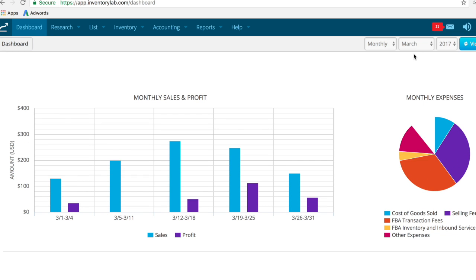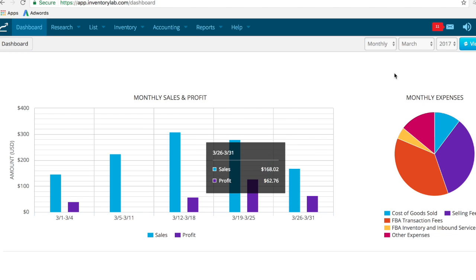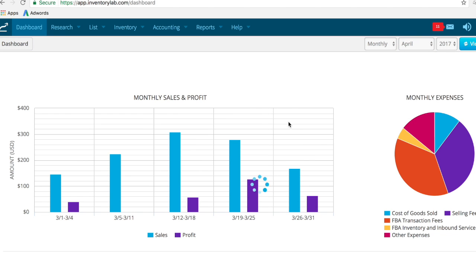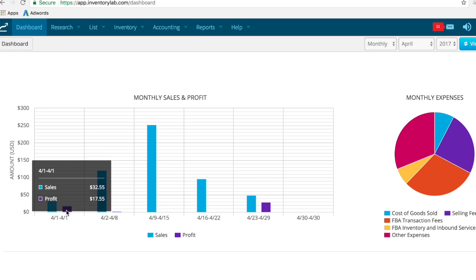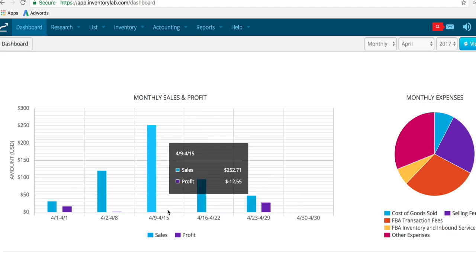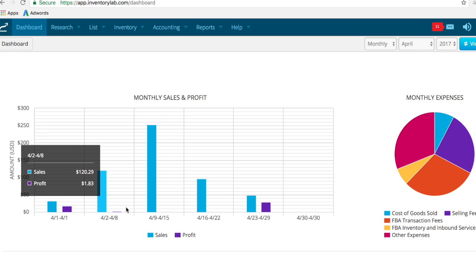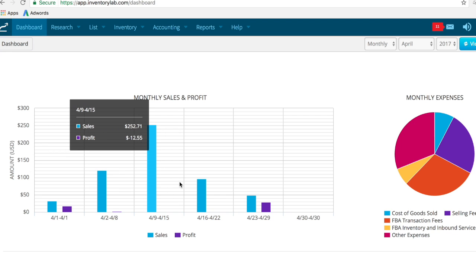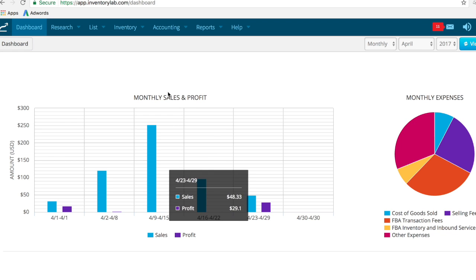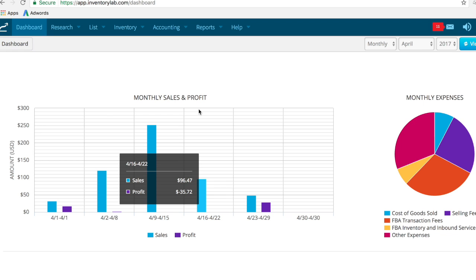So here's March. A teeny bit better. I had a couple good weeks there. And now I'm in April, and probably not one of my best months. Only, let's say, probably $50 in profit so far. What I have done these few weeks is take out a lot of costs. I didn't remove some of the expenses from Inventory Lab, so it still thinks I'm paying for them. It's still taking that out of my overall profit and loss balance sheet.